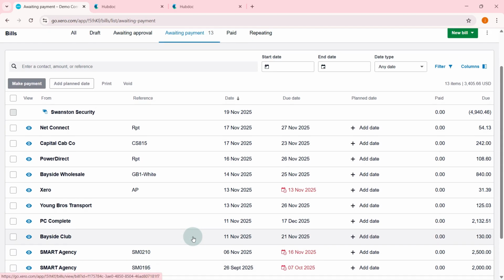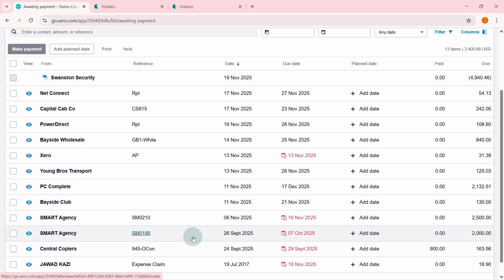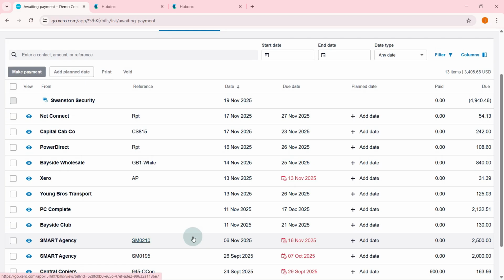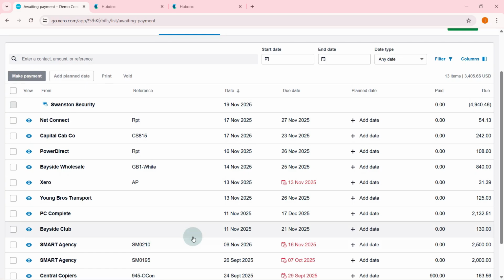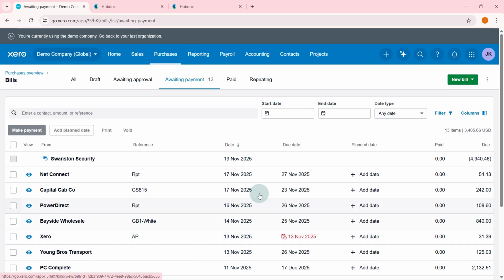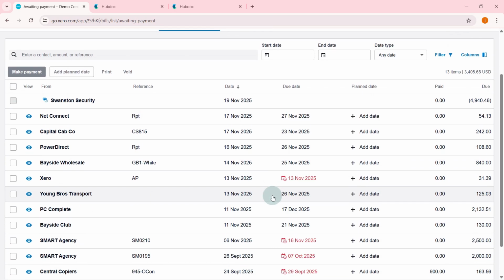Another method is through the Bank Transactions page. Go to Accounting, then Bank Accounts, and select your bank account, then open the Reconcile tab. If the bank feed shows a part payment, click the transaction.